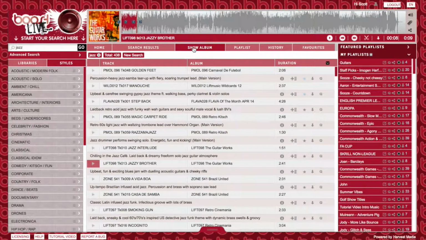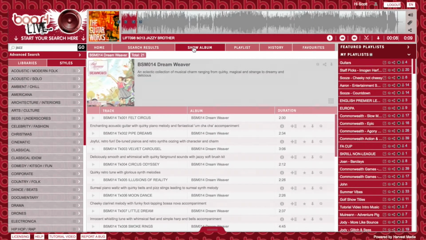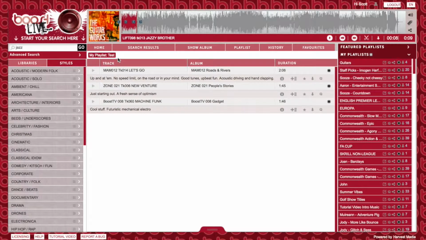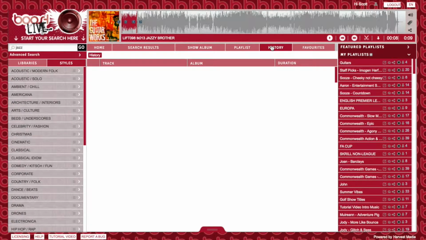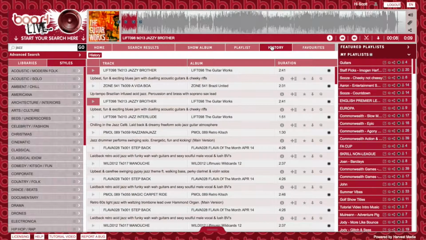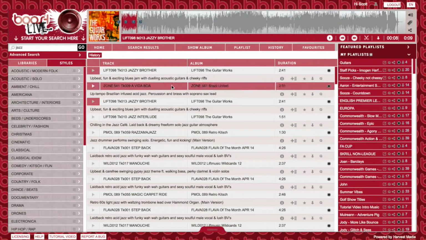Similarly, Show Album will also reveal the last album you were looking at. The Playlist tab will also do the same thing. It will show the last playlist you were viewing. That was of course our test one. History will bring up all the tracks you have listened to in order of the latest track at the top.